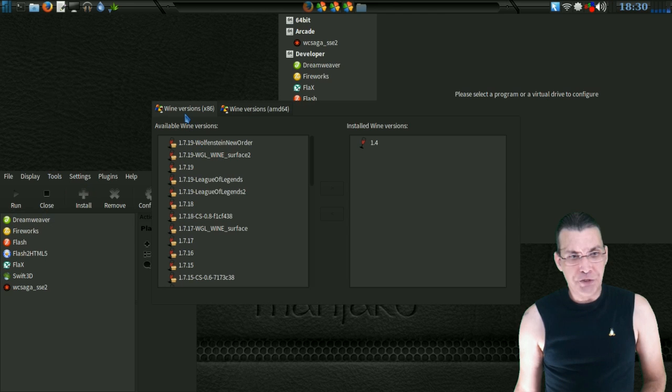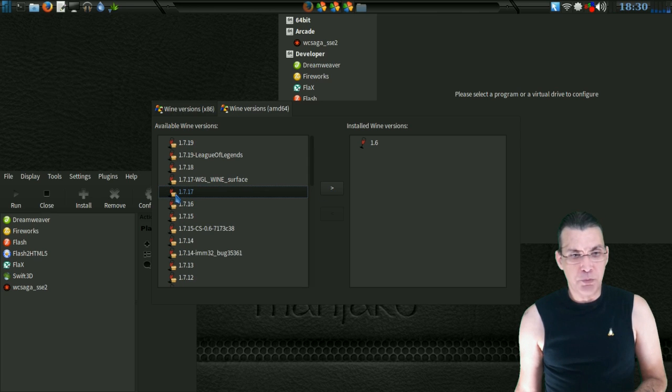Okay, and you'll see here on my 32-bit I have a version 1.4 here for the 32-bit, and then on the 64-bit I have 1.6. And so all you just do is you pick a number here and then press the arrow, and it will move that version over to this side, and then you can switch between different Wine versions.